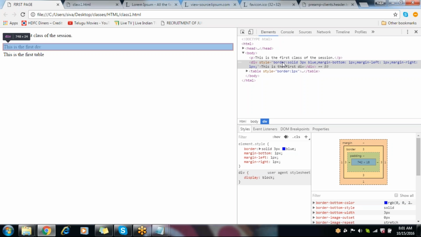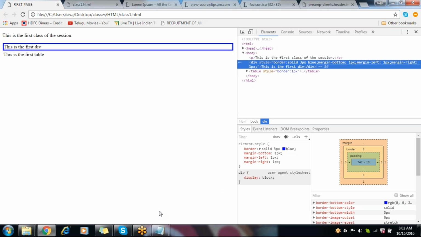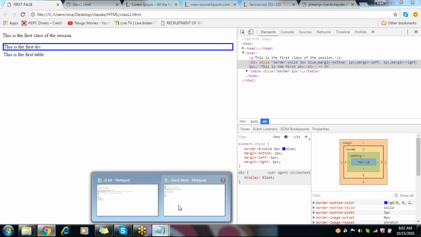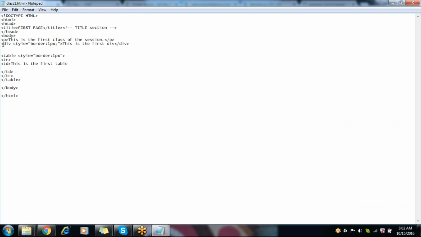We will see that. Sometimes we can use only one attribute, or otherwise we need to follow the pattern, then only it applies sometimes. We will see that. So border solid 3 pixel, color is blue. Clear? Here, if you write it, you can copy the same and add the content to your page. In this way also the inspect element helps us.